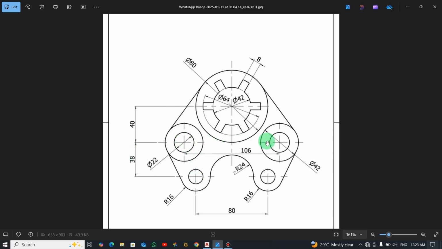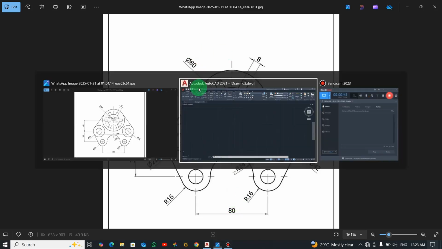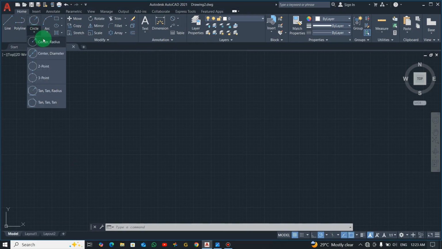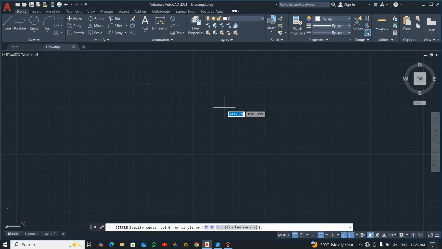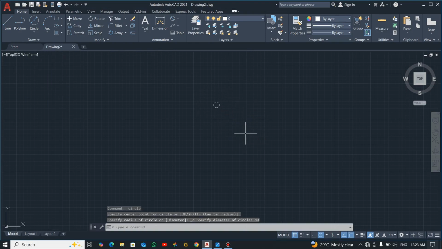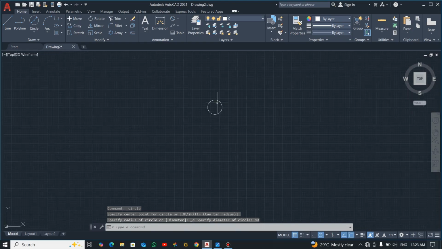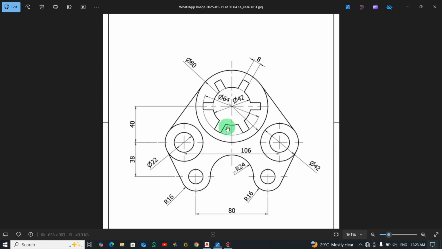Now if you check the center to center distance, for the first one is 106, and for this one it is 80. Okay, so let's open AutoCAD and see how you can do that. Pick center diameter and click anywhere, just enter 80. That is, we are in millimeters. Okay, all right, so that is for this.